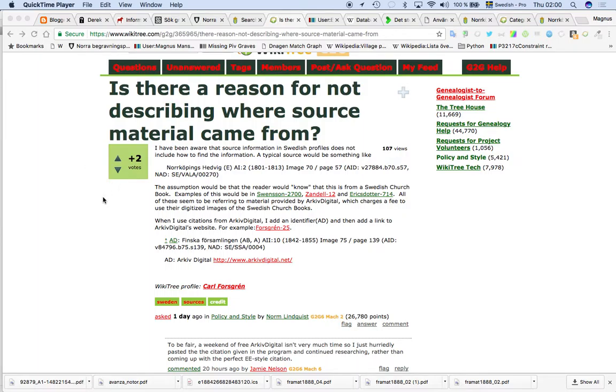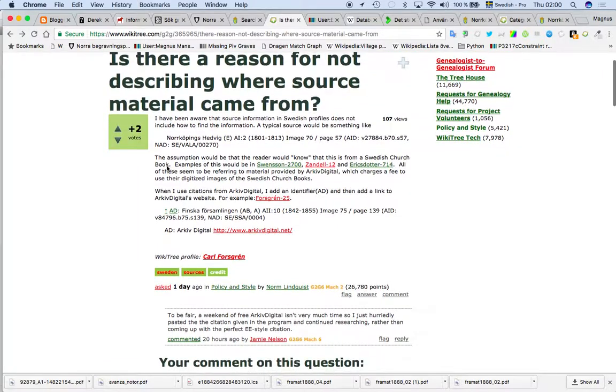The idea with a source citation is that you should be able to find a book. In this case, you have a description that is vendor independent, which means you can use one of the sources that are available. Most sources in Swedish genealogy you have to pay for, and the big ones are SVAR and Archive Digital. I prefer Archive Digital. This one is a citation from Archive Digital.